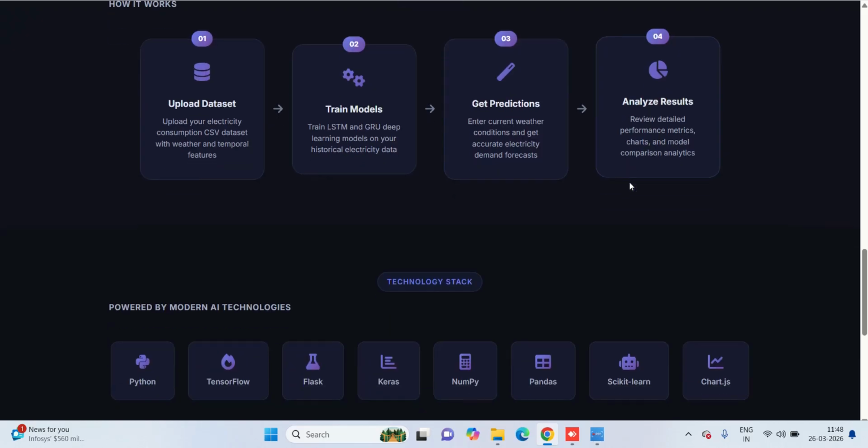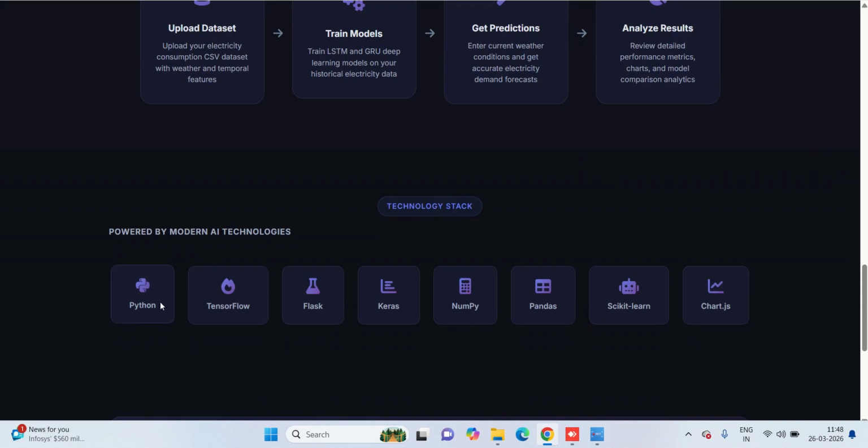and we analyze. The tech stack we use here is Python and TensorFlow, Flask for the web UI, Keras and TensorFlow for training on the dataset, and NumPy and Pandas for mathematical calculations for accuracy and so on, and scikit-learn, which is used to load the model file we created in the code, and Chart.js, which is helpful to show the graphs and charts.